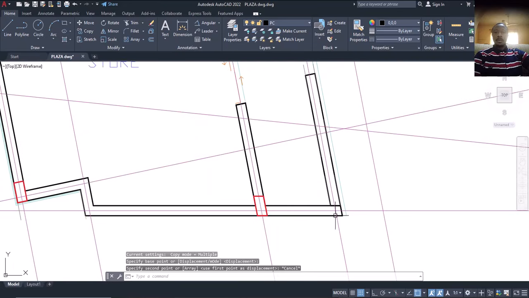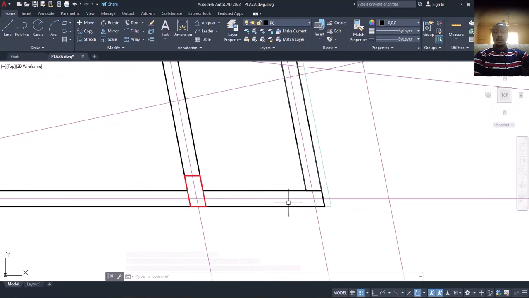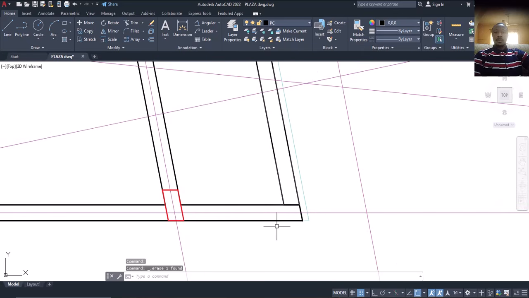Let's see what's happening here. Let's work on this place. Let's delete this line. So I'm going to be having what do we call it? Extend. Is that okay? So I have my line.